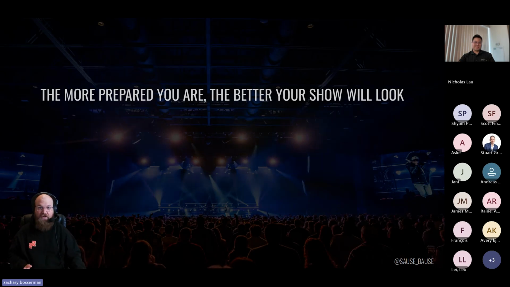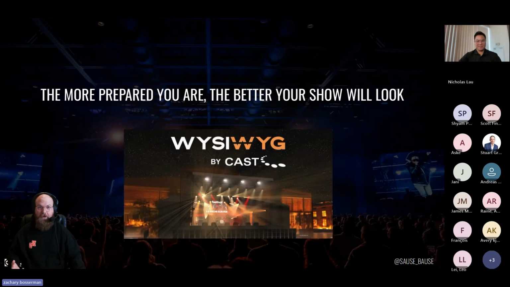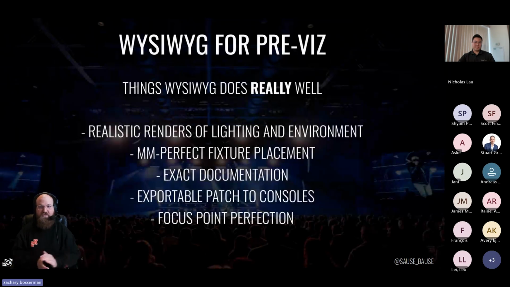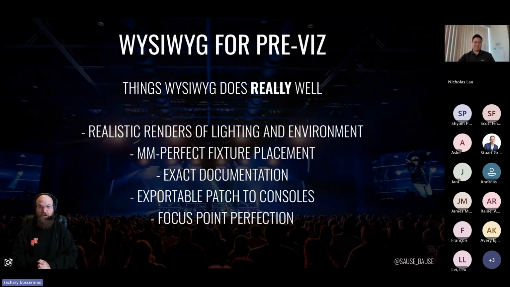And so for that, in our case, we're using WYSIWYG. WYSIWYG is a fantastic tool for me. My biggest thing is I like having everything in one place. I don't want to jump between a CAD software, a live previs software, a software to do my paperwork, a software to do anything else that may need to get checked on before my show. So everything happens for me inside of WYSIWYG. Now, what we're going to talk about with WYSIWYG is things that WYSIWYG does really, really well.